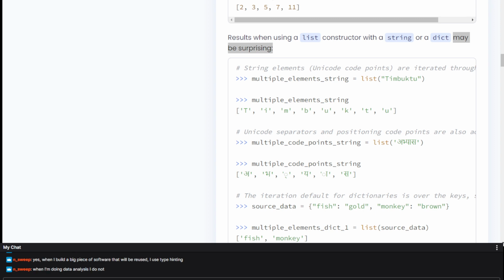N_sweep says yes, type hinting. When I build a big piece of software that will be reused, I use type hinting. Oh. So that's what data analysis is like? It's like a piece of code that you just run once or twice. Or it's like a self contained thing.